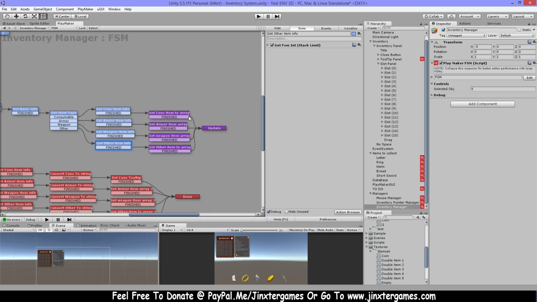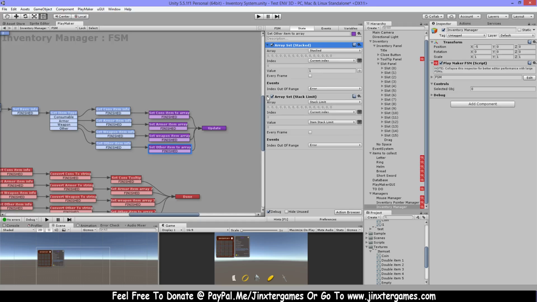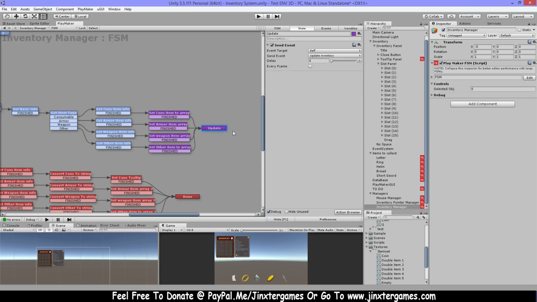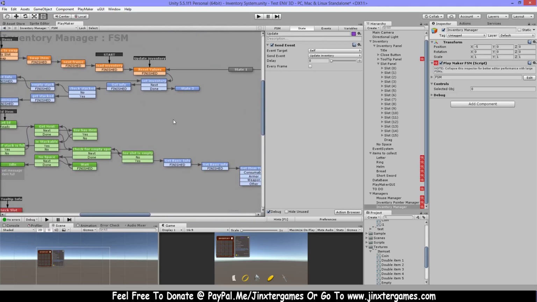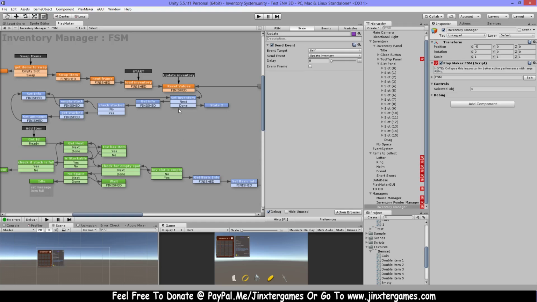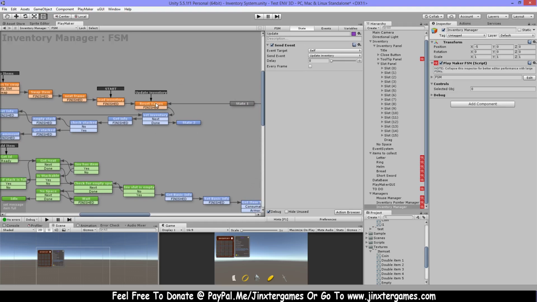So for the other type here, I only need to know my stack limit. And so I set my stacked to 1 and stack limit here with my item stack limit variable. Okay, and then send to update inventory. So that's the way that I'm adding items. And I'm gonna show you now what the update inventory does.